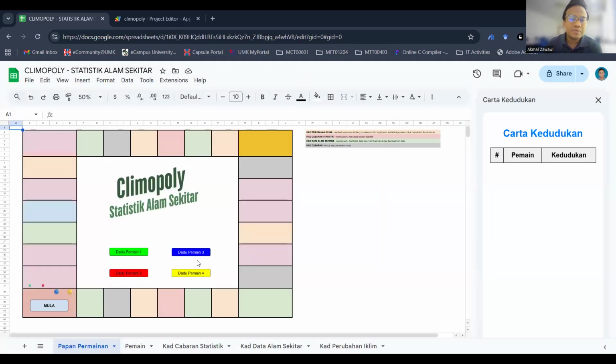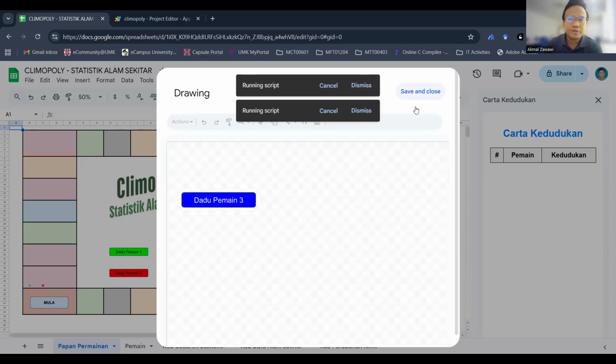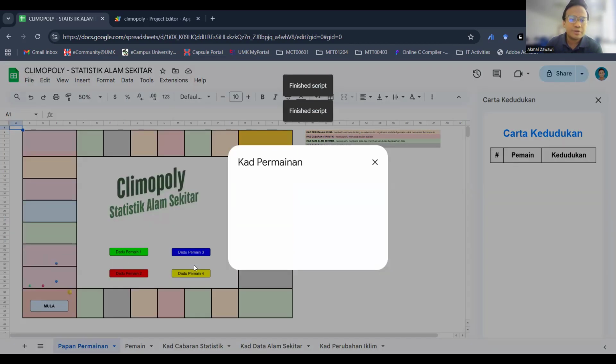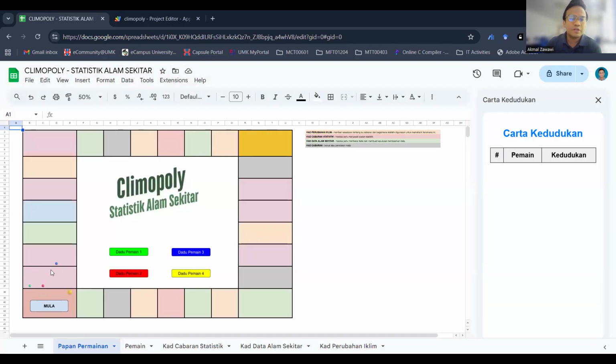And then we start with player 3. Sorry. Okay, player 3 has already moved. The card for this box should have appeared, but I already closed the tab. So this is how we play CLIMOPOLY. The student needs to answer.